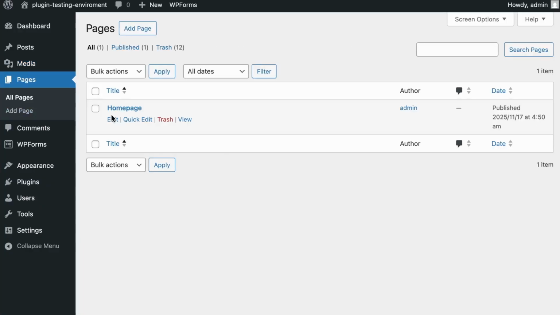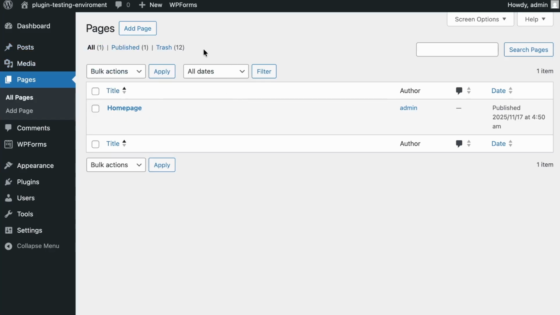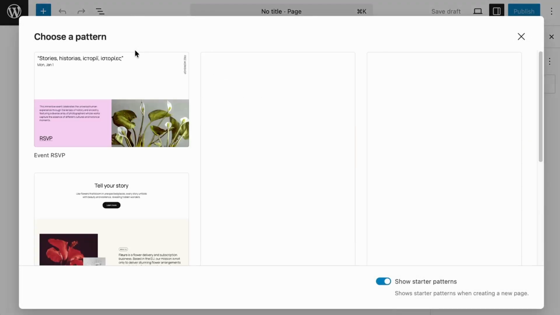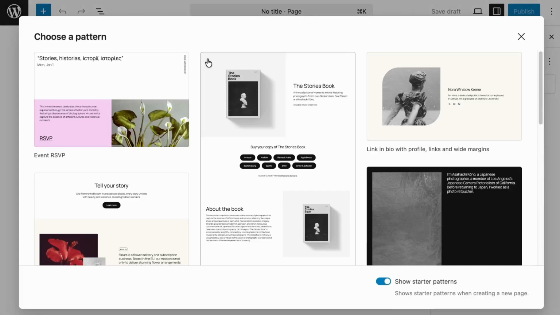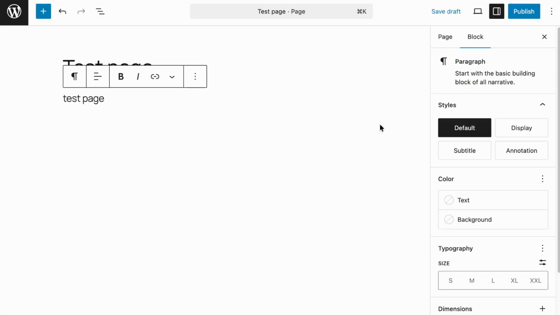So next is pages. Okay, so this is different from posts, as posts are for the blog, and then pages are like the menu links. So each page here has a unique URL. Okay, so I'll just add a new page. I'll just do tests. So we can just close out the template selector. Then I'll do test page.